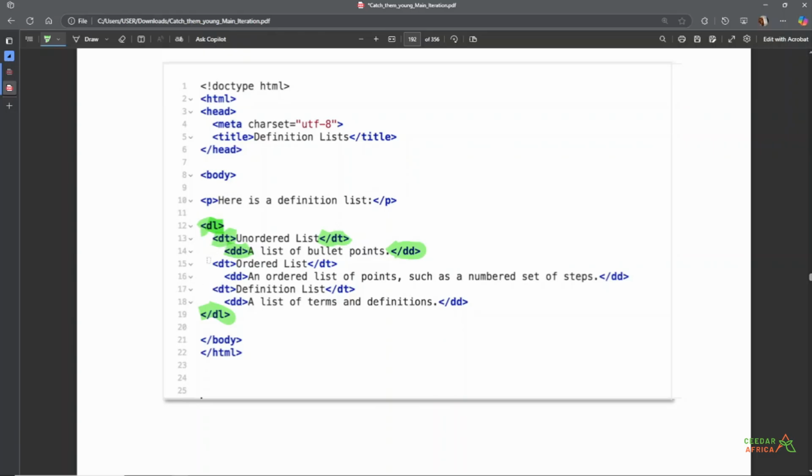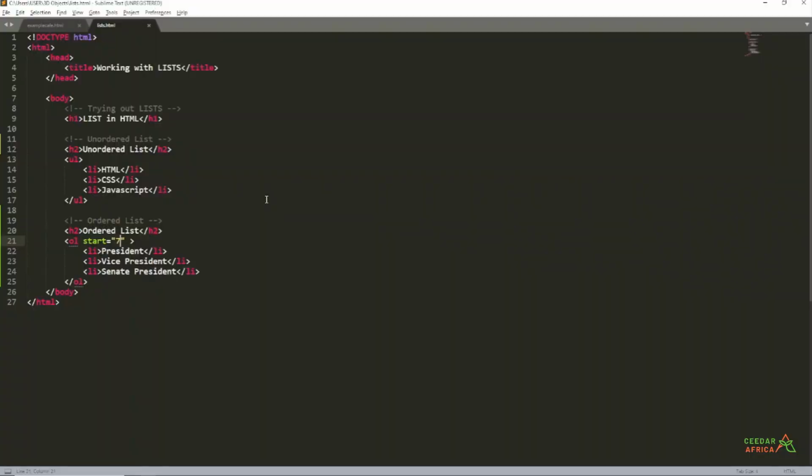So let's go ahead and try that out. So we have, let's comment it again. We have the definition list.